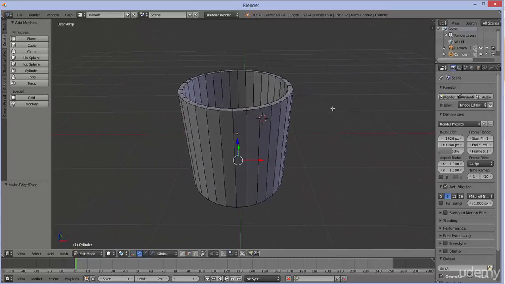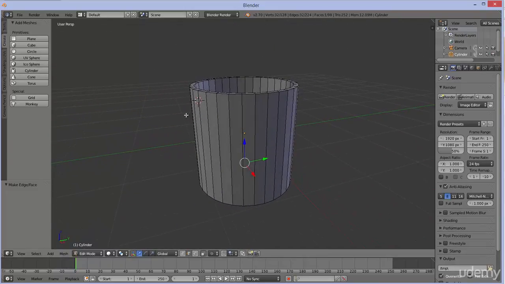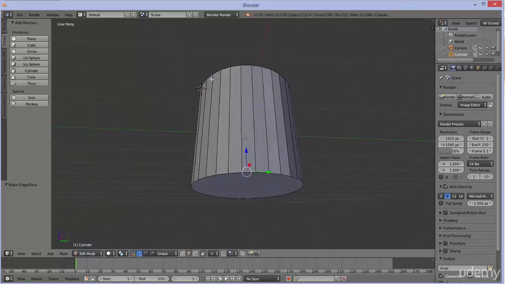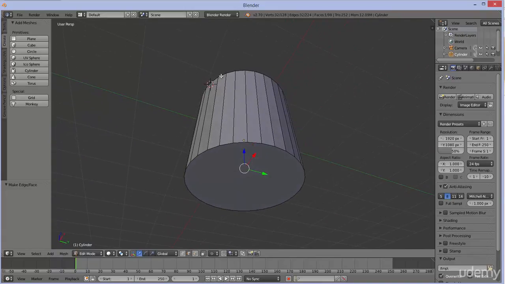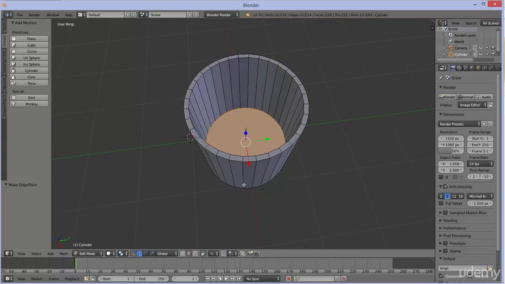Now this here makes the glass actually look pretty cool. Although this is kind of a boring glass, if you will. We could actually make this a little bit cooler. And the way we're going to do that is we're going to push edge select, alt, shift and alt, and we're going to do that here. And we'll just simply select all these faces up top here.